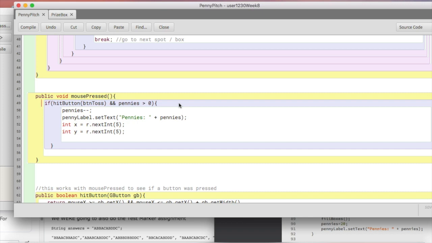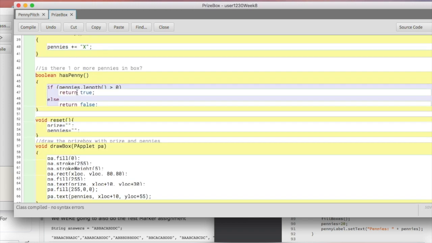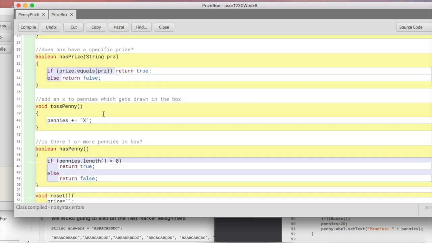Now we can just go r.nextInt(5) because that's going to give me a number from 0 to 4, which is exactly what we want, because that's the range of box locations for both dimensions. So now that we've got that, we can run this command here, which is boxes at location xy.tossPenny. So what does that mean? Well, if I go to the prize box class, you can look up the tossPenny command. Here tossPenny is right here, and all it does is it adds an X to pennies.